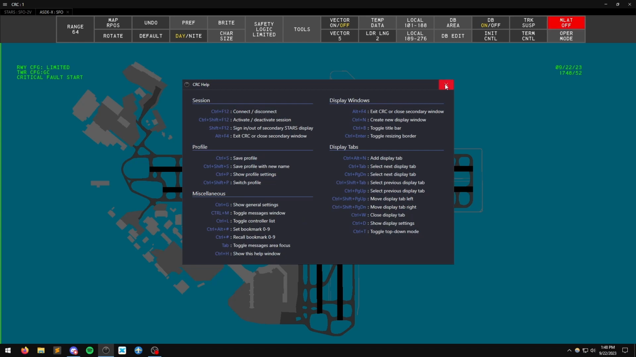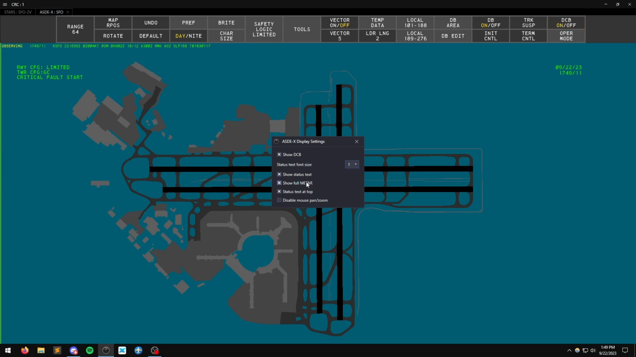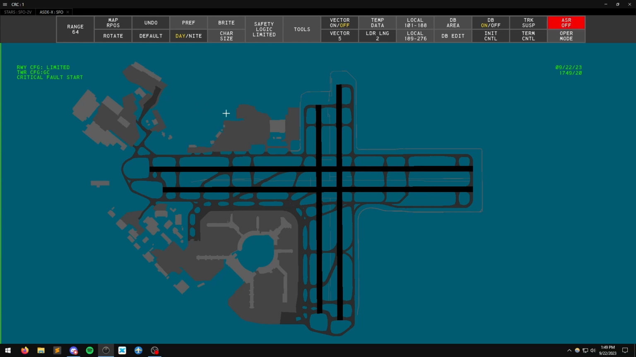After configuring your ASDEX settings as you see fit, we can leave this alone, or we can change the display settings in a similar fashion to how we changed the STARS display settings. You'll notice that there are a bit less things to change here. Now, let's move on to another tab.